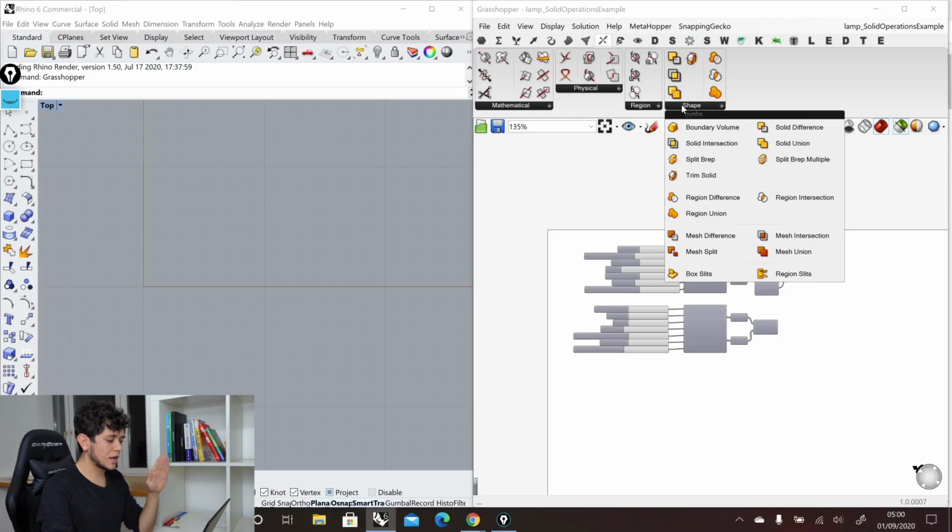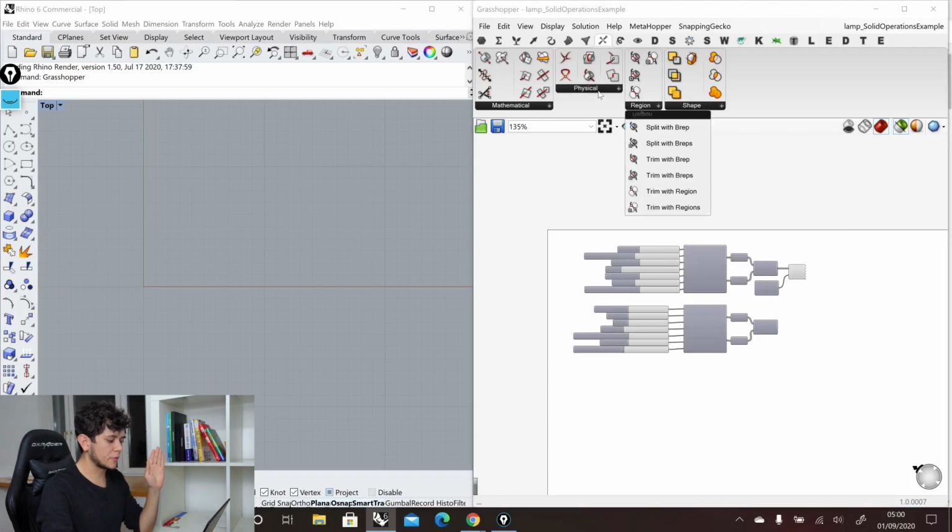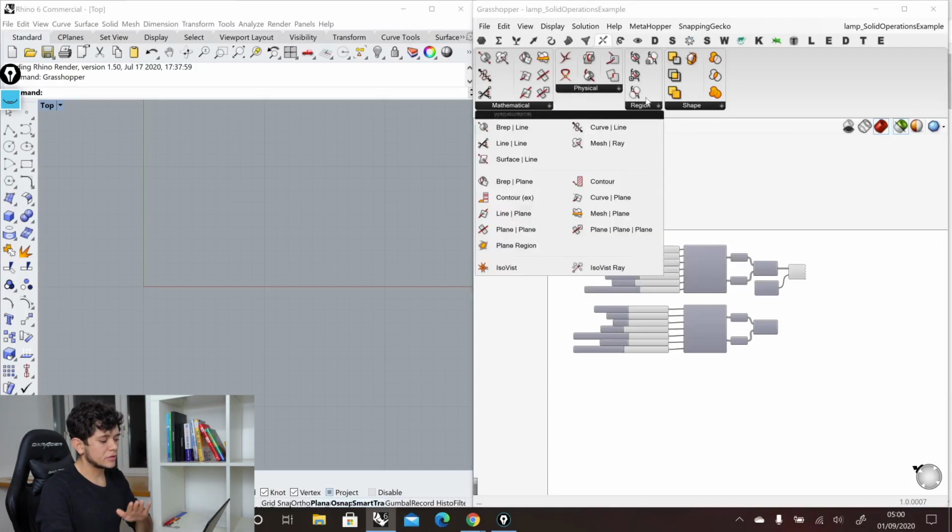If we start to go to the left, into the region tab, into the physical tab, into the mathematical tab, all of these components start to become simpler and simpler in terms of computation. If we look at the last one, the mathematical one, there you are looking at operations that will take significantly less time than a solid operation. The reason is that we are using simpler geometry expressions. For example, the simplest one, the line expression, actually has a simple mathematical formula that can be applied.